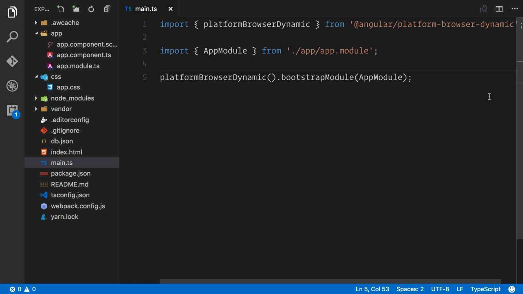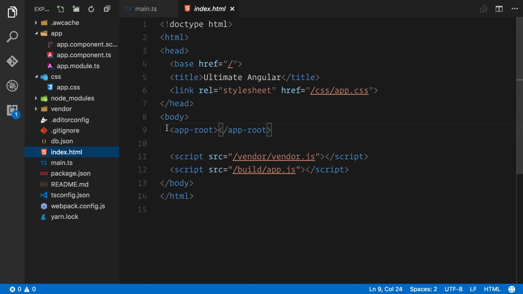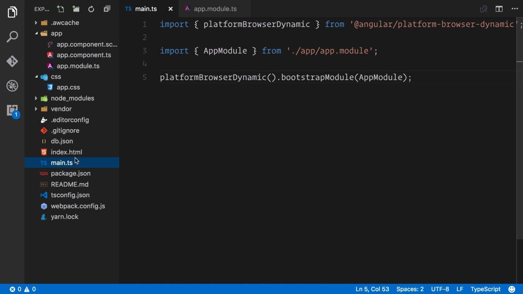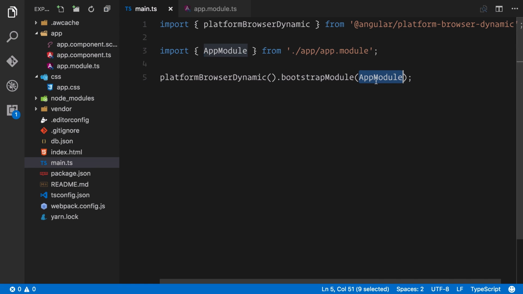So hopefully by now you can understand the flow of creating and bootstrapping an Angular application. So from the top we have our app component, we register this as an app root, which gets placed in our index.html. Now to bootstrap this, we need to import the component, register it in a module, we need to tell the module to bootstrap the component, and then in our main TypeScript file, we can tell the compiler to bootstrap our application module. And that's all you need to know to get an Angular project running.